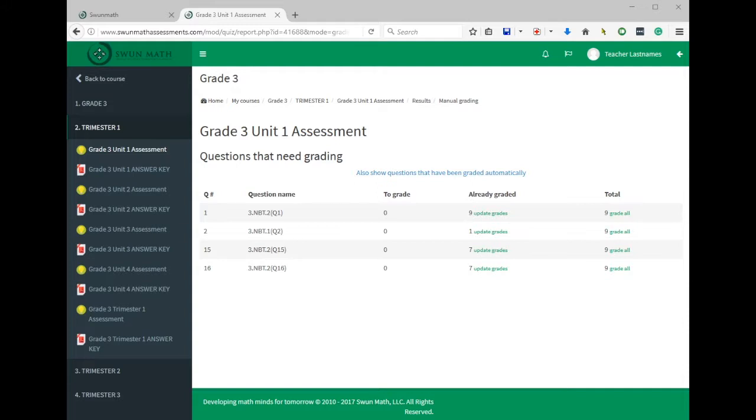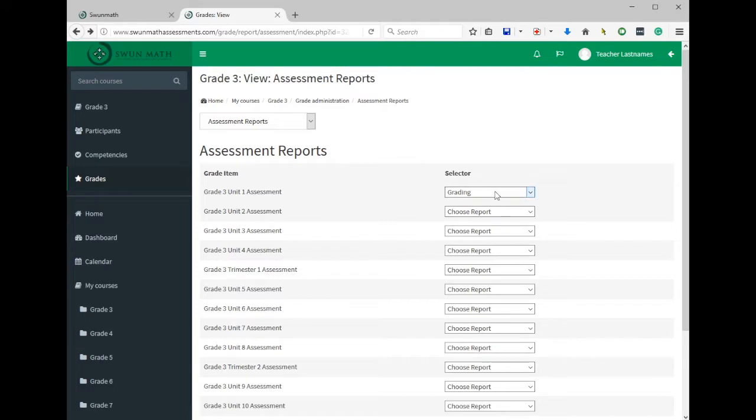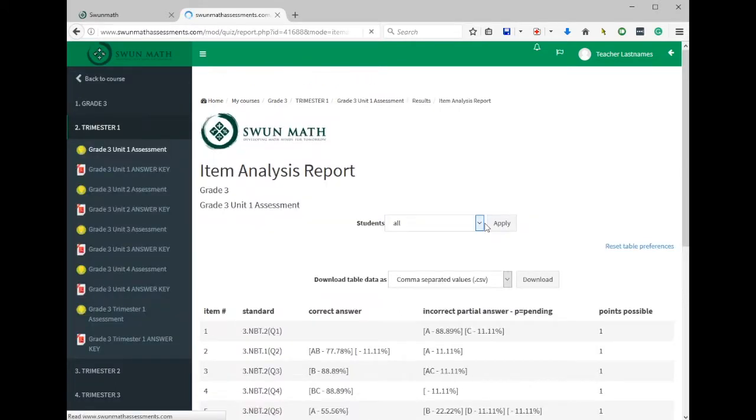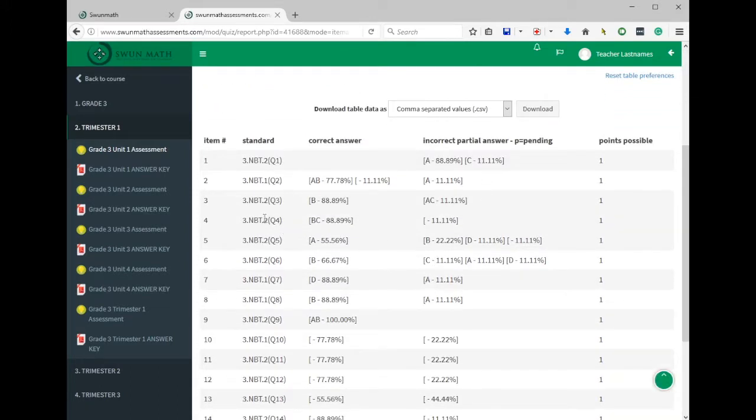Next, let's take a look at the item analysis report. We'll choose that here. This report lists the standards addressed by each test question, the correct answer, along with the percentage of students who chose the correct answer, and each incorrect or partial answer that appears in the set of assessment data, along with the percentage of students who made each choice.